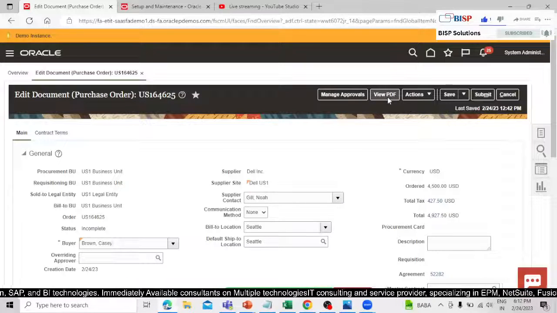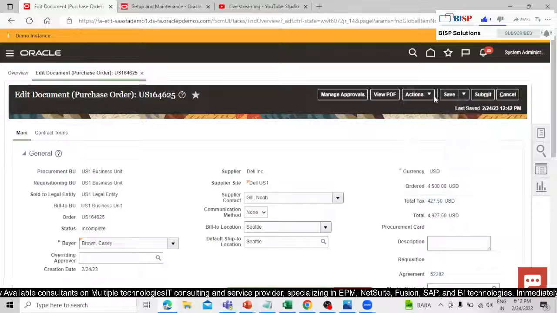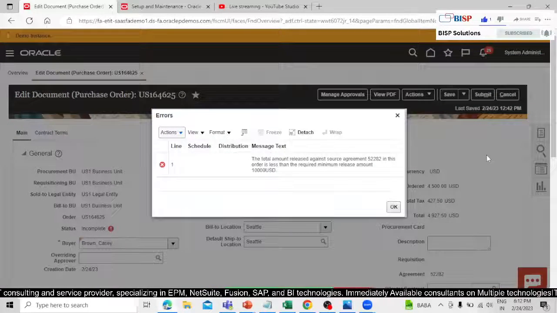So this is, you can view the PDF. This information you can view in the PDF form. You can take the action like validate, duplicate, delete, right? And you can apply the discount over here, right? You can save and close. Let's click on submit. If it will get any error, you can rectify for that, right? The total amount release source agreement in this order is less than, it is not reflecting, right?